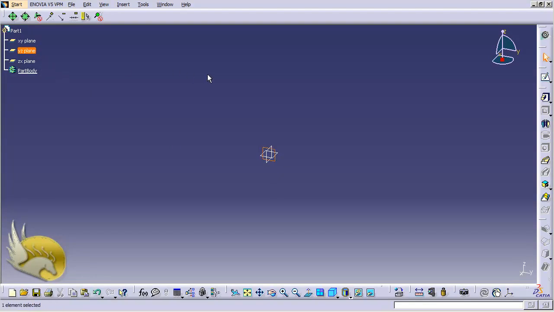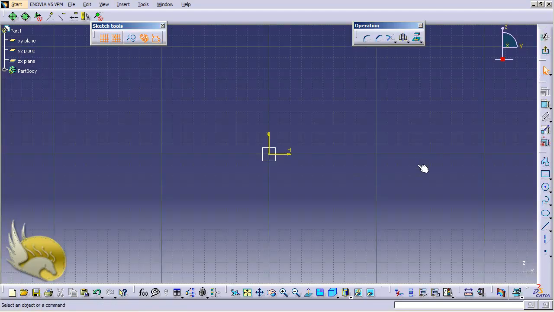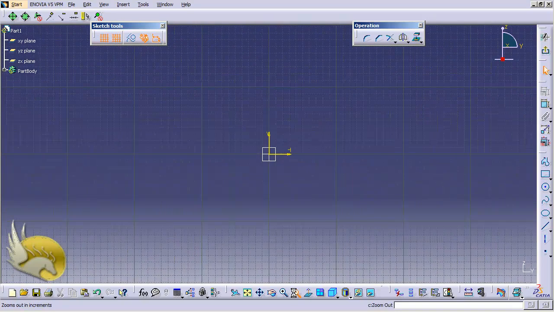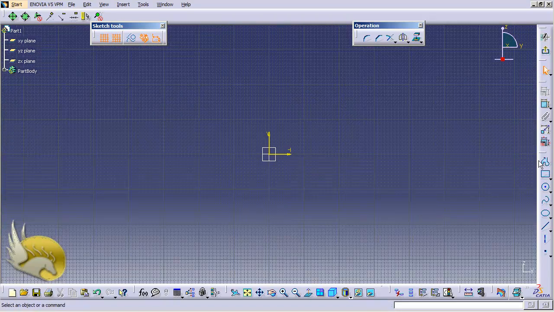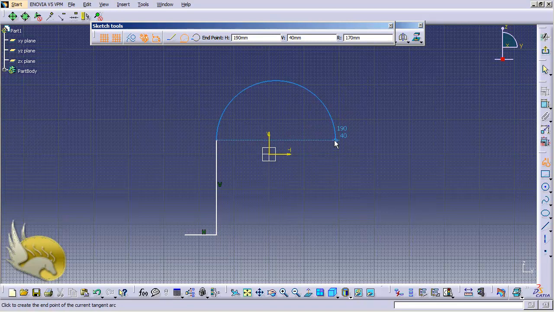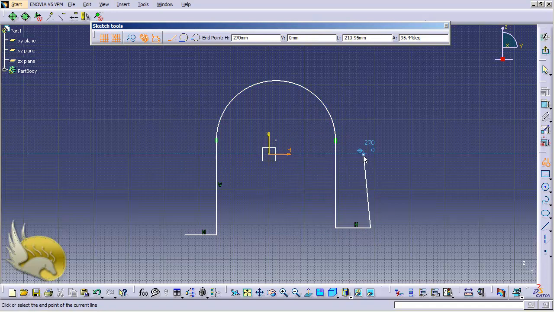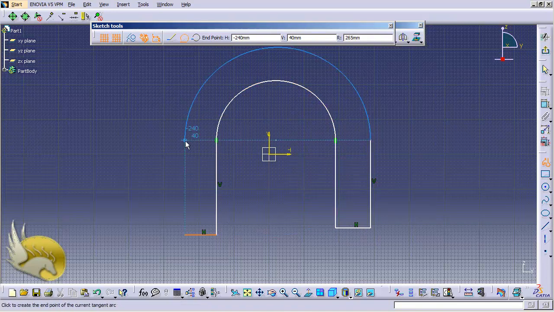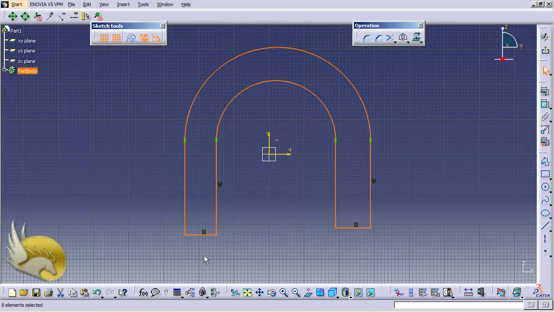Actually, this is not important which plane I'm going to work in because I can rotate my part at assembly design environment. Let's go to sketch environment and zoom out a little bit because this is going to be a little big profile. Starting using profile tool, I start from here, go to right, go up, select tangent arc, come down again, and I want to be here. Go to right, go up, select tangent arc again, and come down like this.